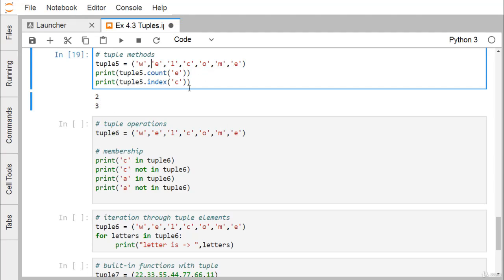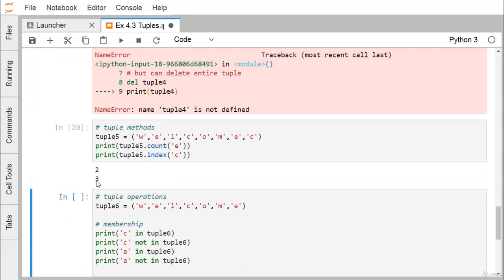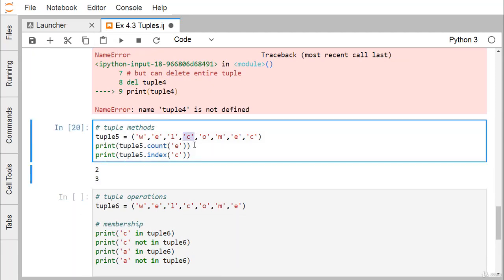Now it is going for the index of C. It will find the index of the character C. That's why we are getting 3 here, because it is index 0, index 1, index 2 and index 3. Now let me check if I have this C in another place. If I execute, I'm getting 3 again, because it will just check the first occurrence of this string C in this particular tuple.